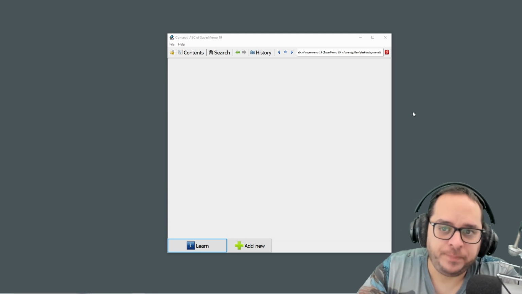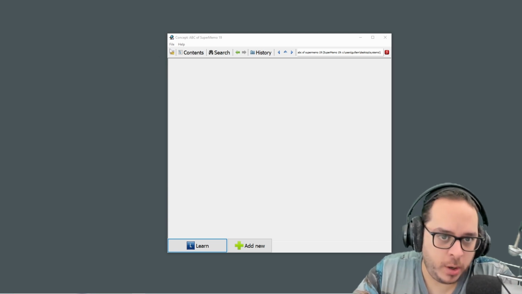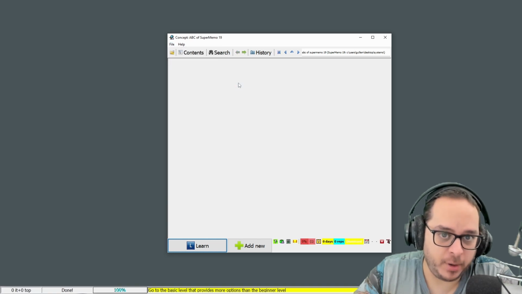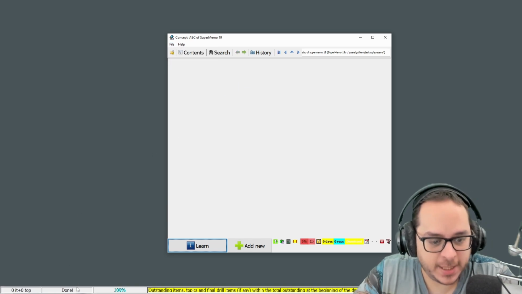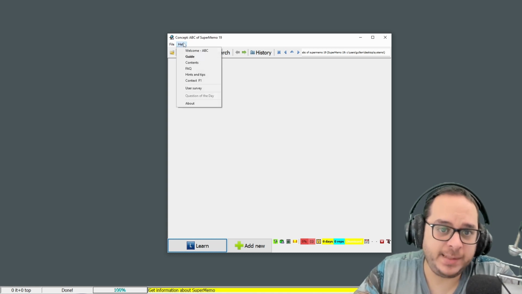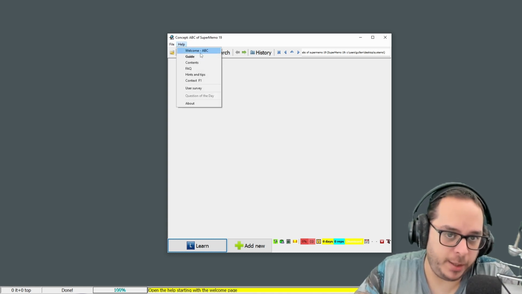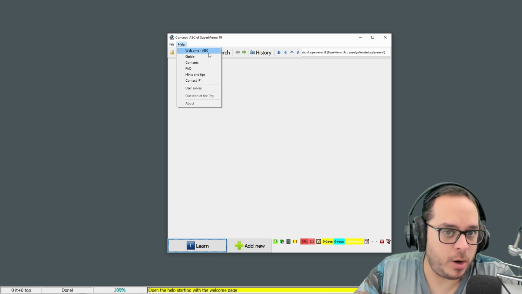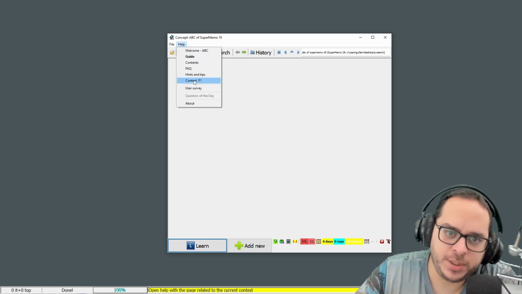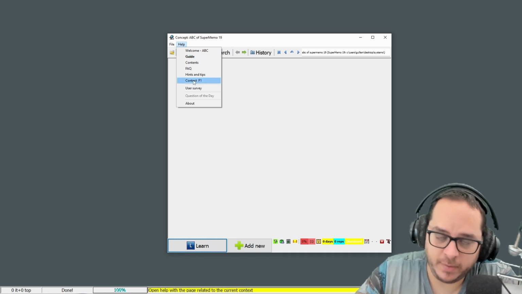Incremental readings. So now we're going back to the basic level of SuperMemo layout. Do you see now I have the status bar at the bottom? Cool. And on top of that, now we have more options in the help menu. We have seen Welcome, ABC, User Survey, Question of the Day, and About. So we have all of those options from Guide to Context. So we'll see each one of them in this video.